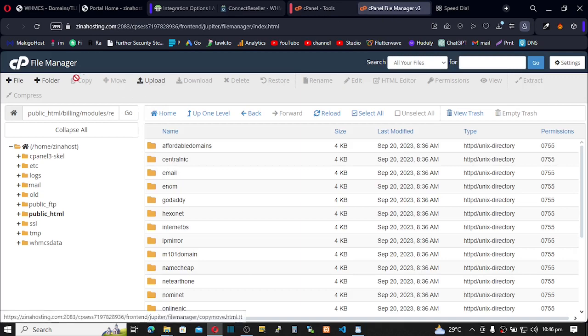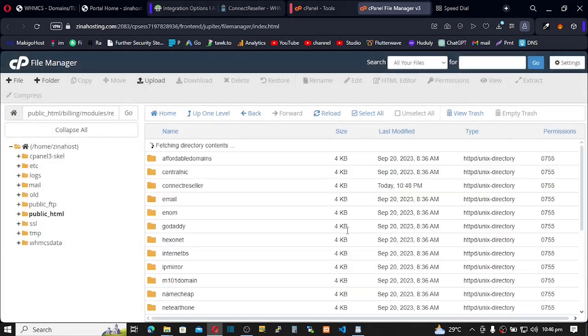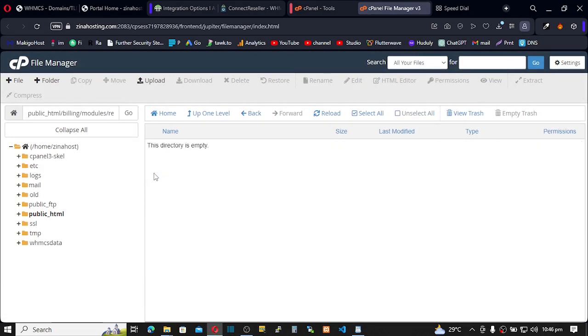But before that, we're going to create a new folder. So just click on Folder and type Connect Reseller. Type the exact words, Connect Reseller. After that, click on Create Folder. Let's open this folder, and that's the one we just created.